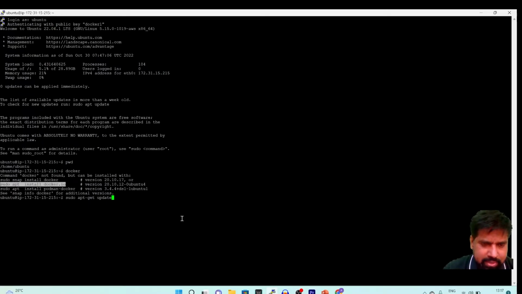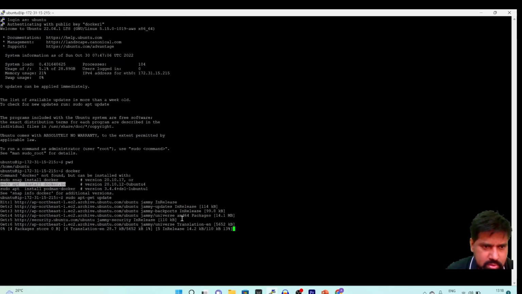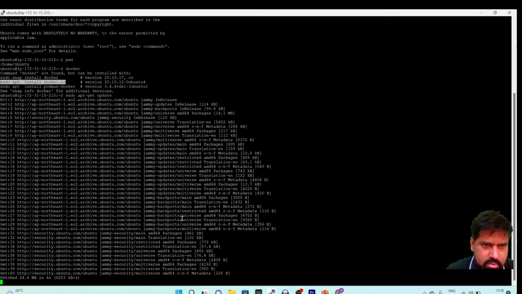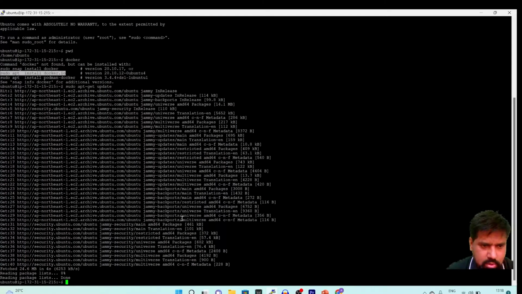This is for updating the repository with the list of new packages. It just updates all the repositories with a list of updated packages, so that when we install some services, the updated packages are installed. Might take a few moments. Alright, so this part is done.